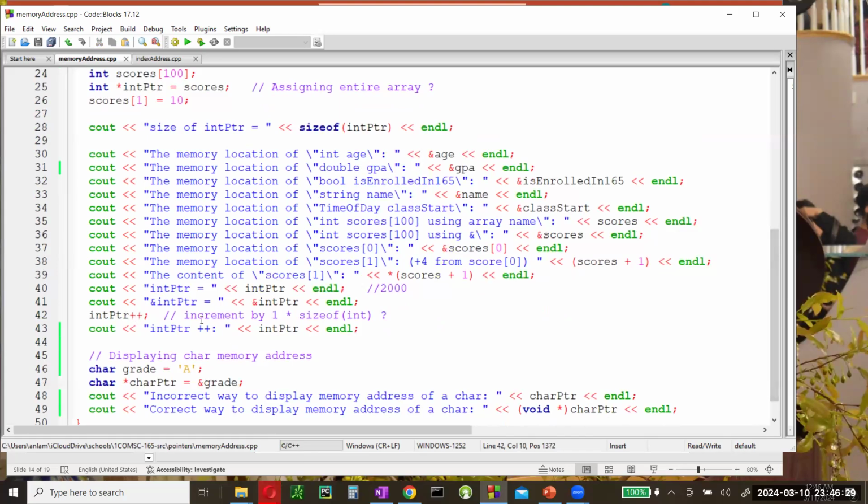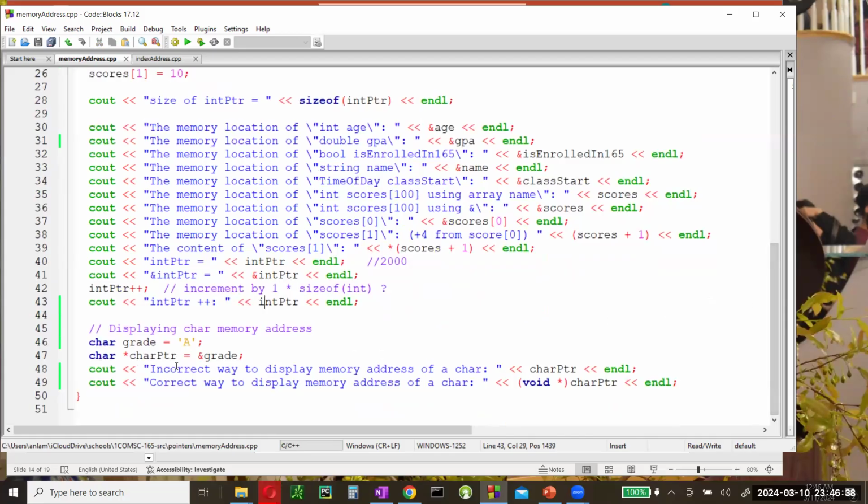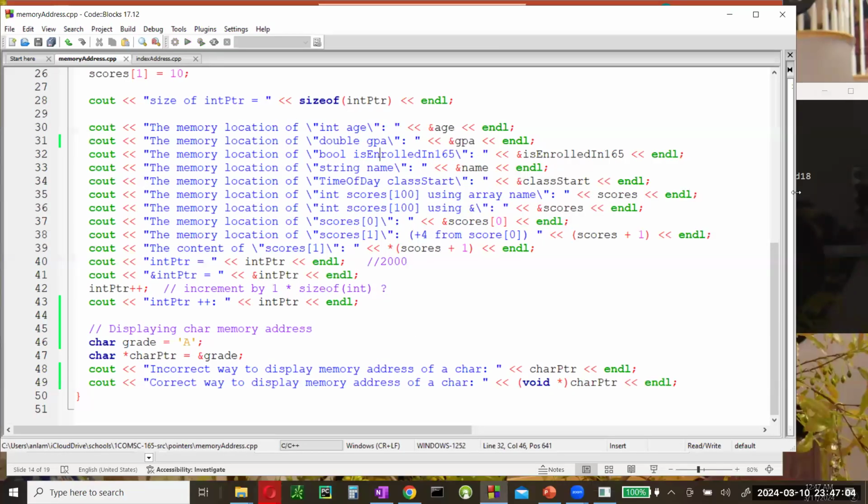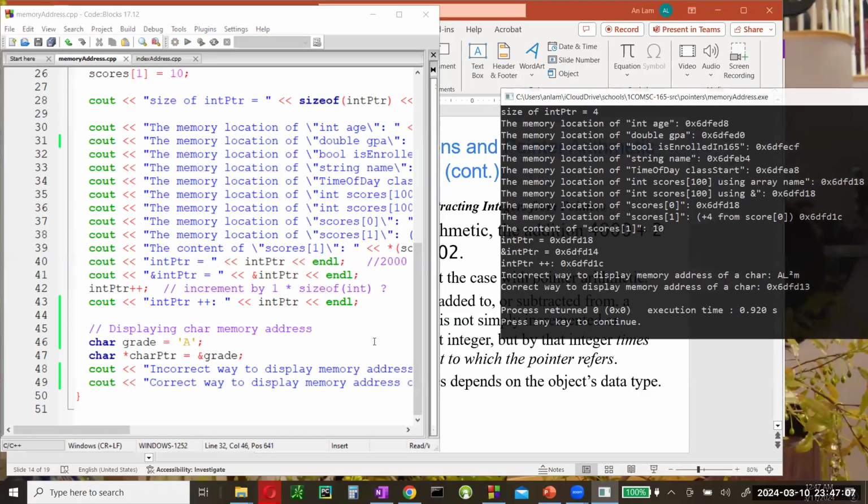What about we increment the pointer by 1 and then I print the pointer? And the next few lines of code also show you the way to display an address of a character variable because it's special. It's a little bit different from the rest of the data types. So let's run this code, build and run. All right, so let me arrange the code and the output so that I can point to the code and output at the same time to make it easy to see.